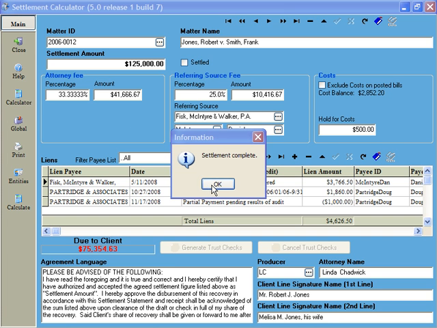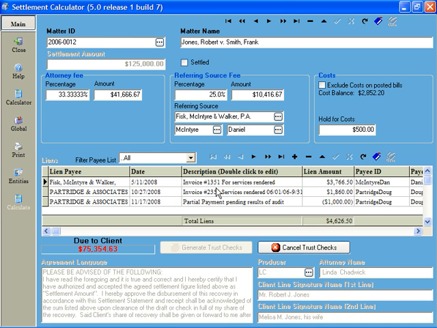The Settlement Complete message advises the user that the check request process has completed. The Generate Trust Checks option is no longer available. If the check requests were inappropriately requested, utilize the Cancel Trust Checks button to cancel the check requests. The check requests can be viewed by going to the Perfect Practice Financial Program and selecting the Print Check Request option.